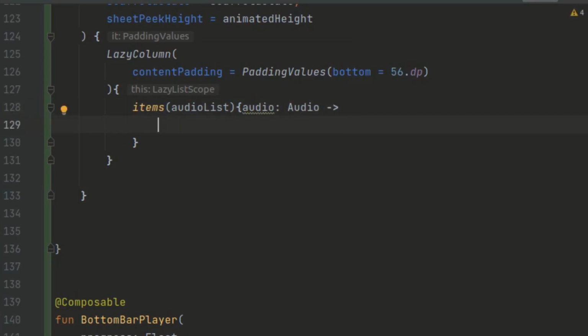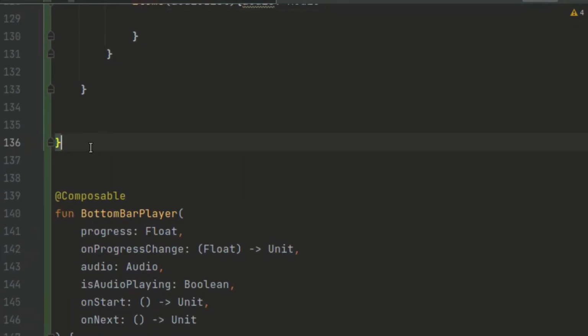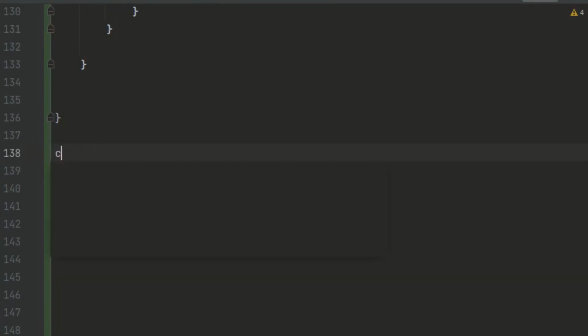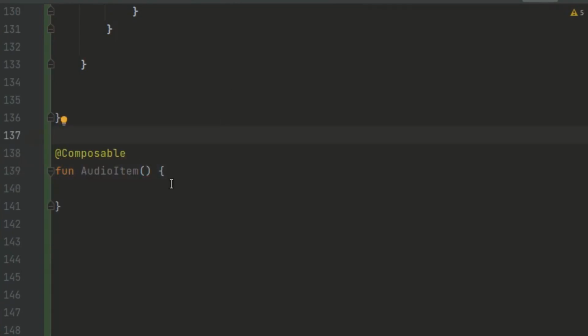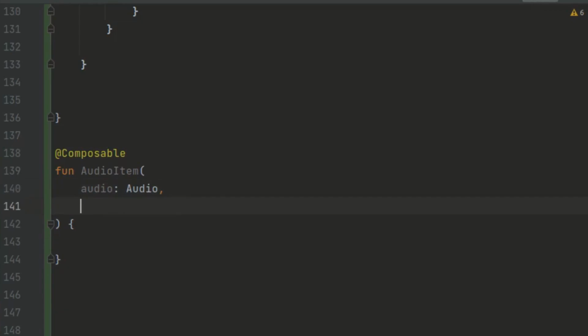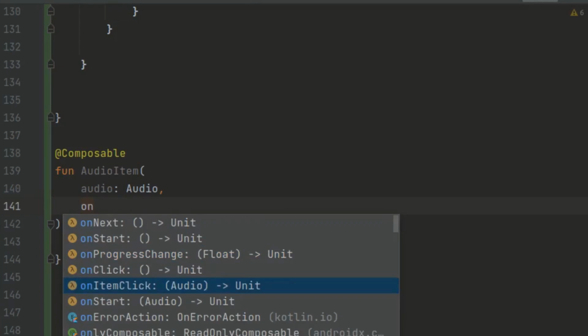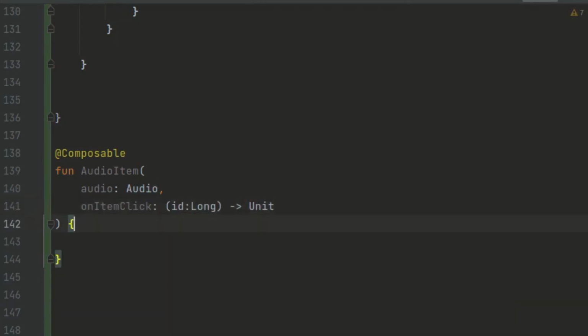Okay, so we can just create here another composable that is going to hold up the audio item. So we can just create here a new composable. Okay, so now here we want to pass in the audio. So we want to pass in here the audio, which we are going to use it. And also we want to pass in the on item click. And this is just going to be of type long here.